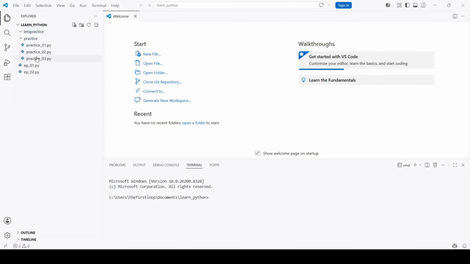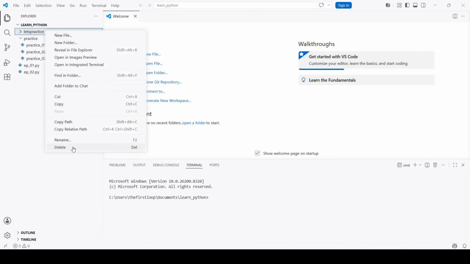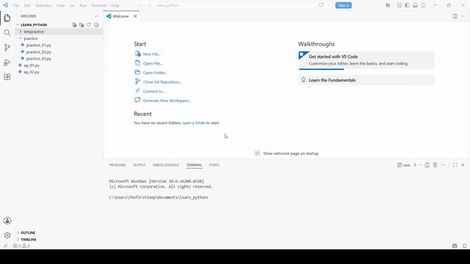I have already created the files under the practice folder for all of the homework I have given you. The file I created earlier is no longer needed, so I'm deleting it now. To delete, right-click, click on the Delete option, and click Move to Recycle Bin.